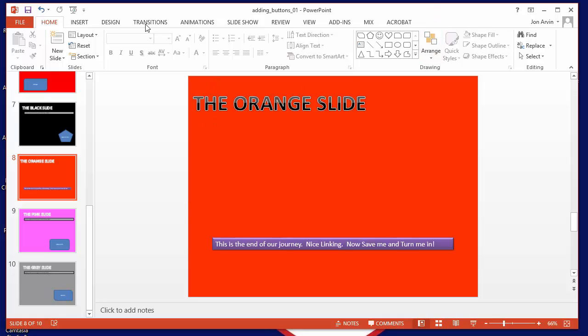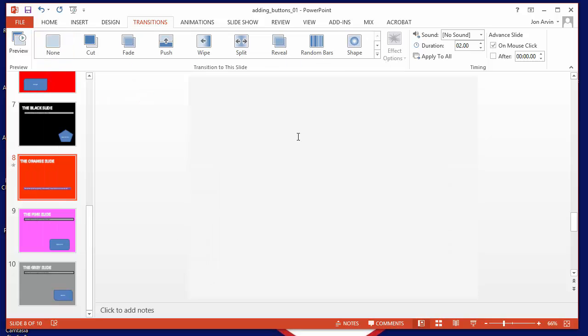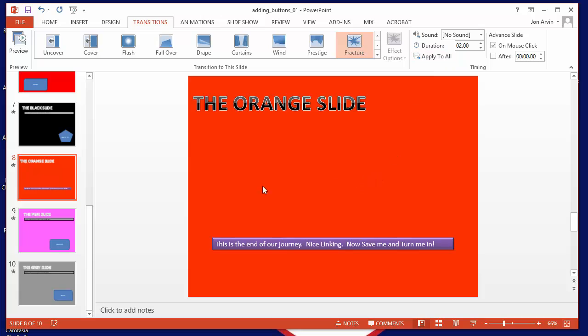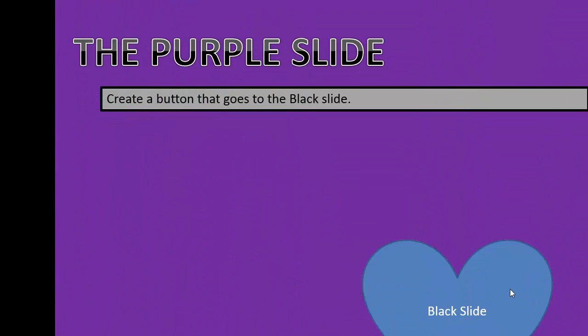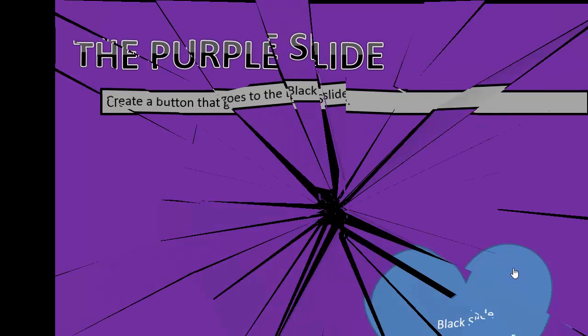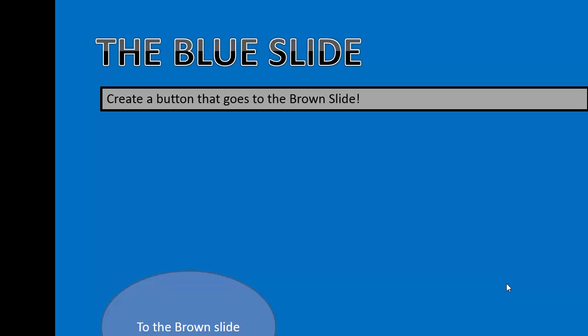Now you know you can go over here to transitions and say, well, I also want to add, for example, a fracture transition and apply to all. And so if I start that show again now, and I click on this button that says purple slide, it does the fracture. All right, I click this button here that says black slide, it does the fracture. It goes on. Blue slide does the fracture. Okay. So you can pick a transition method if you want to.